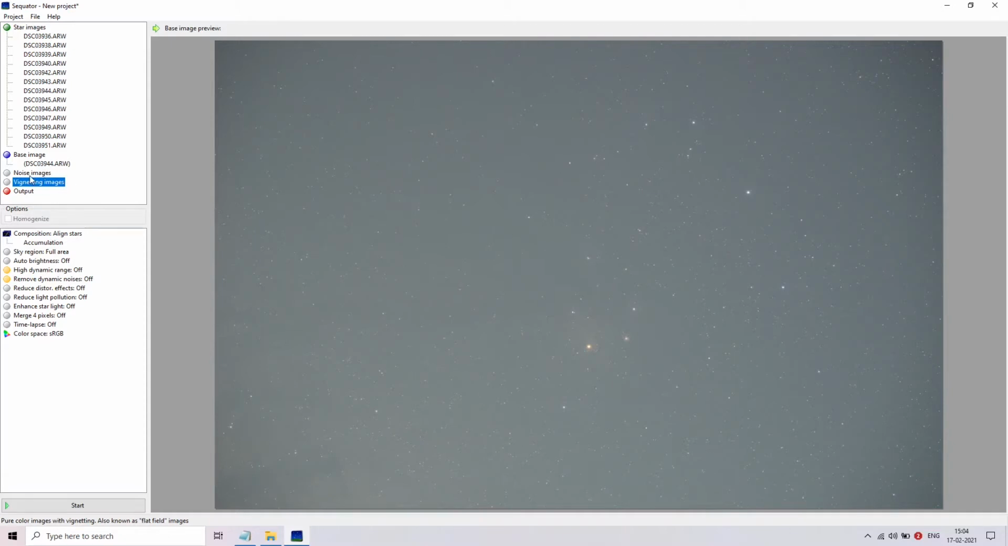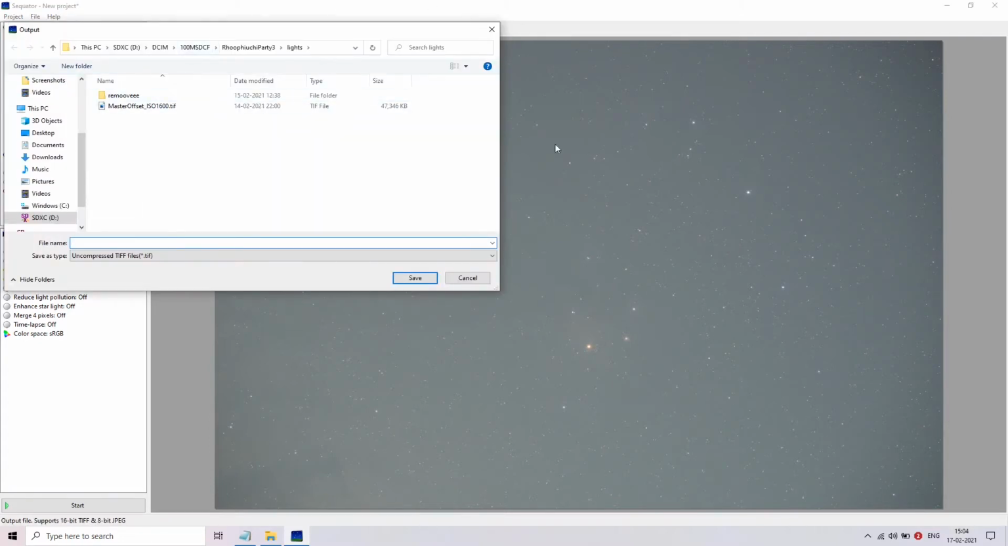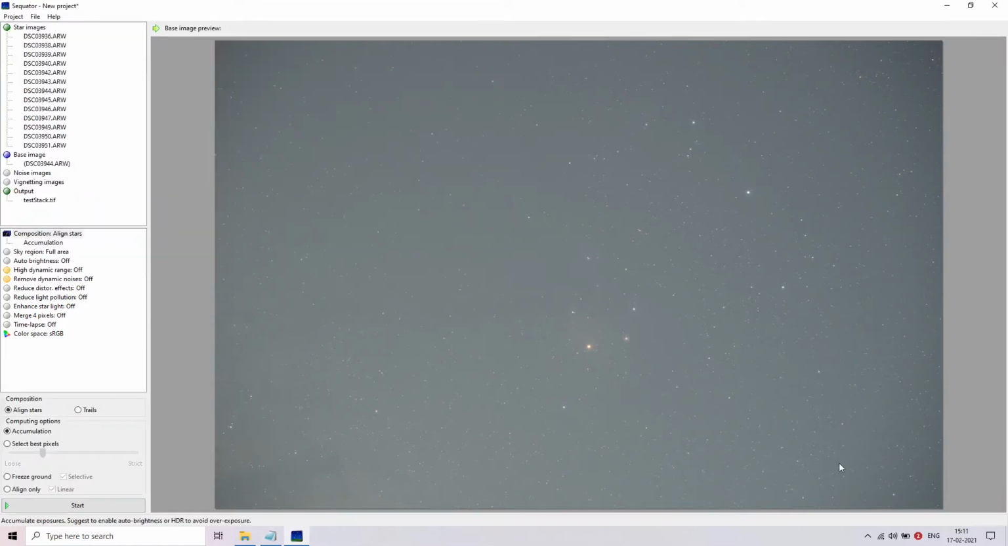I'm assuming that all of you know what noise images, vignetting, and calibration frames are. Output is basically the final stack, so I will just put this as test stack. All right, so first of all, let's see what's up with this section over here, composition. This basically allows us to choose between stacking your images and creating star trails. Since we'll be stacking a deep sky object today, we only want to stack.